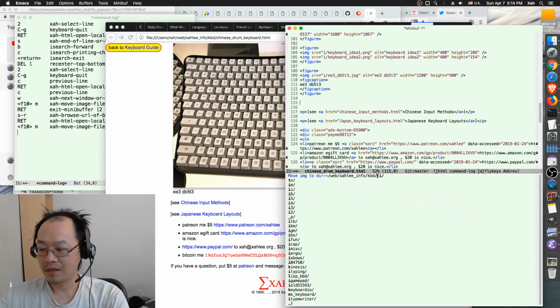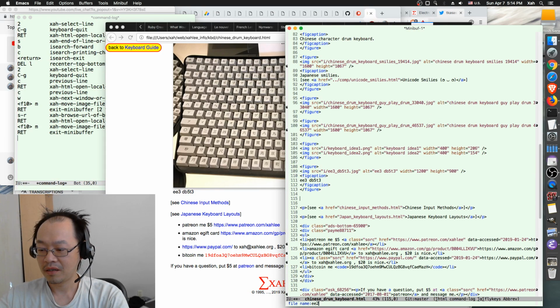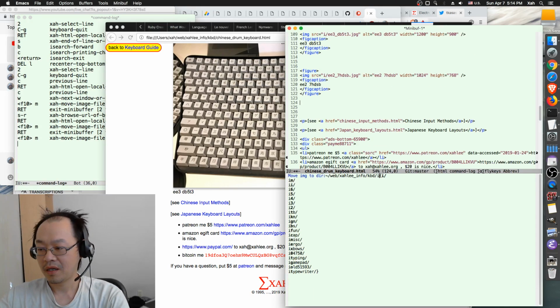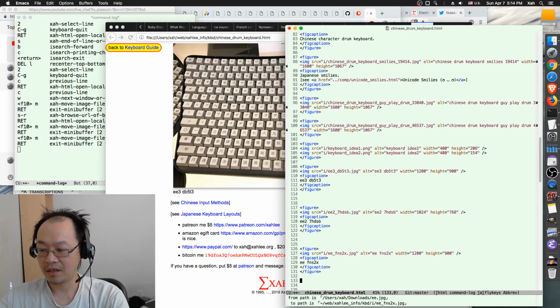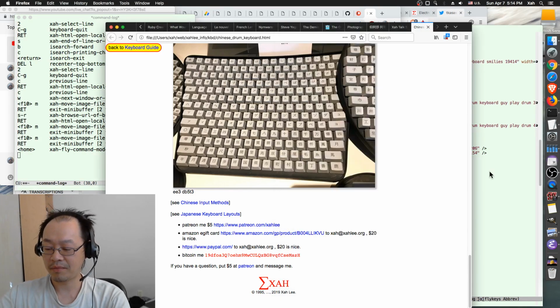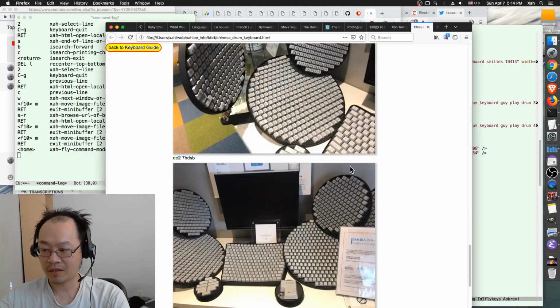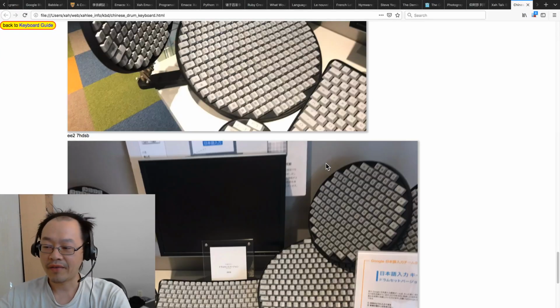Let's do another one. IE2. Okay, IE. Okay, that's all added here. So back to browser, refresh. You can see I have added them here.